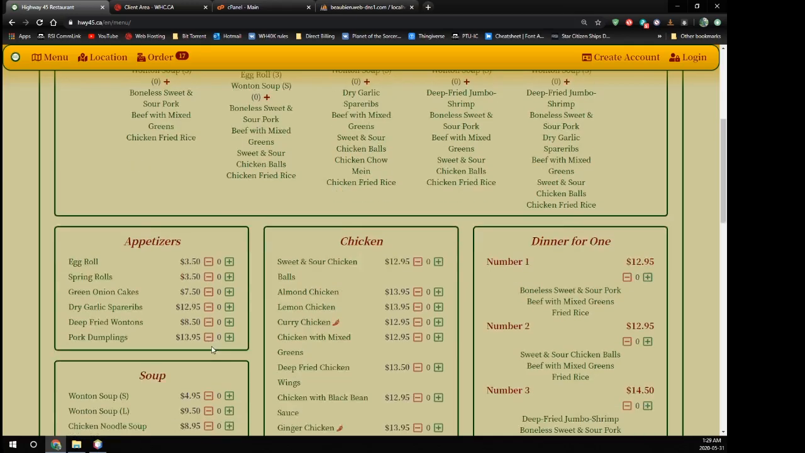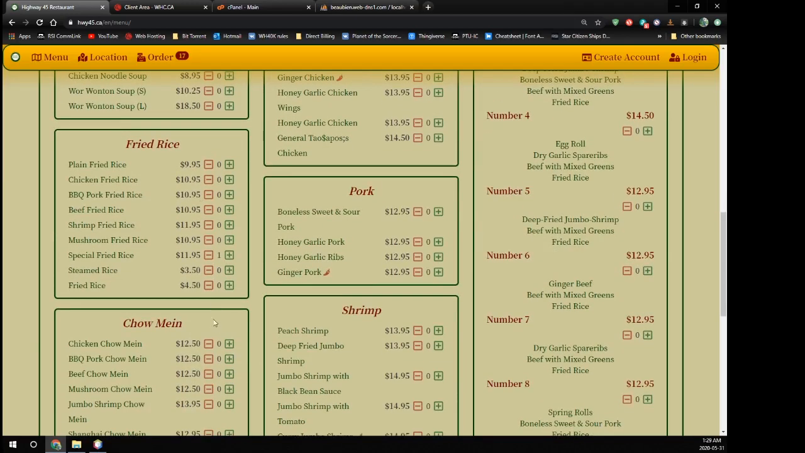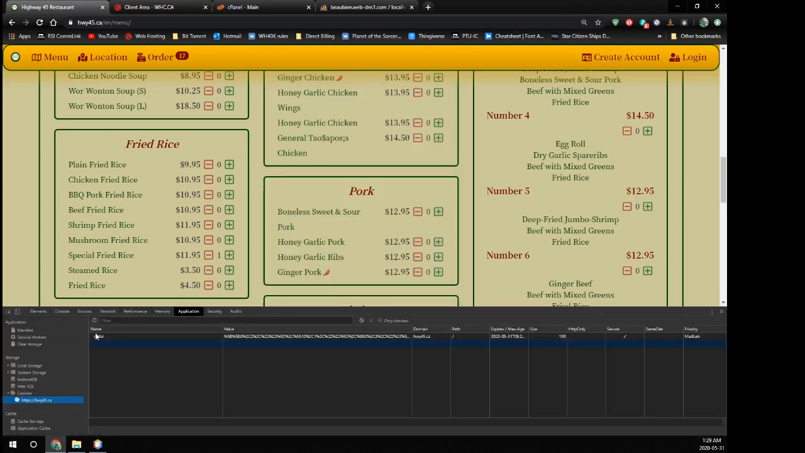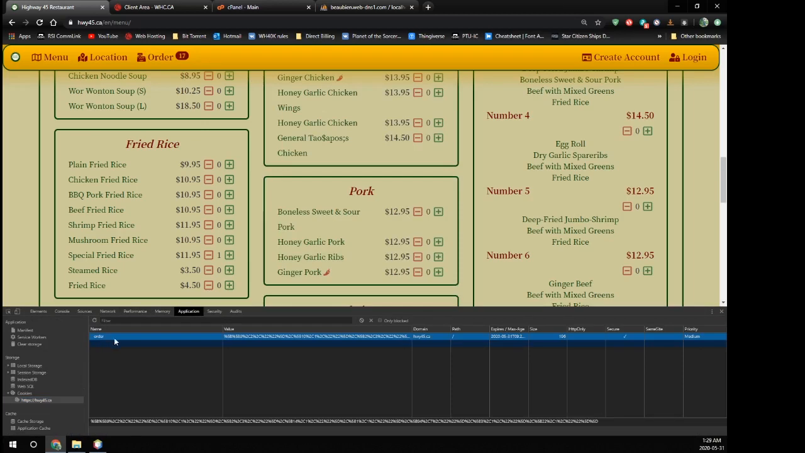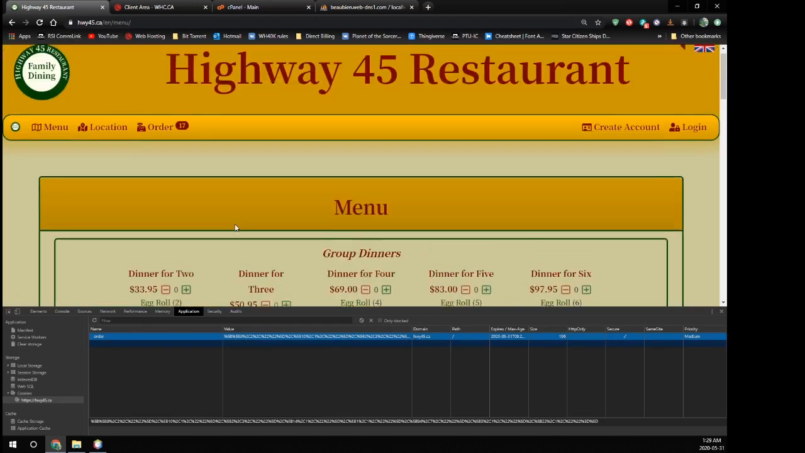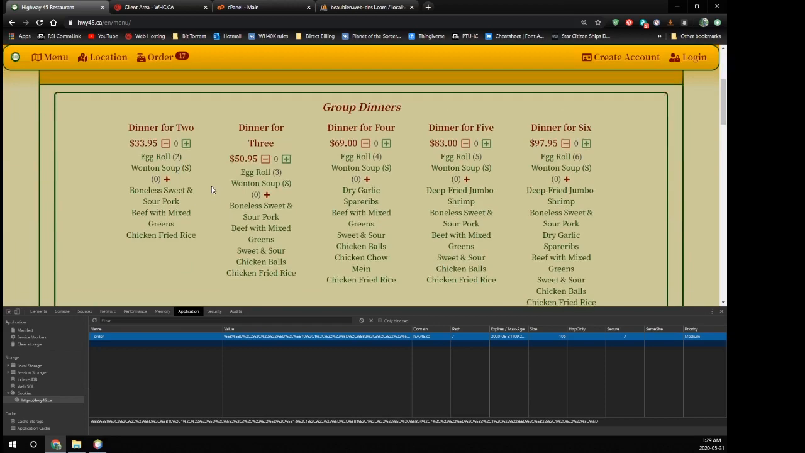That's because all the other items that I had clicked on have since vanished, but they still exist in that order cookie because my order cookie still exists. So if I inspect, go to application, find my cookie, I have my order cookie here, and it still has all of my order. The problem is that's not represented on the page because it's not persisting.